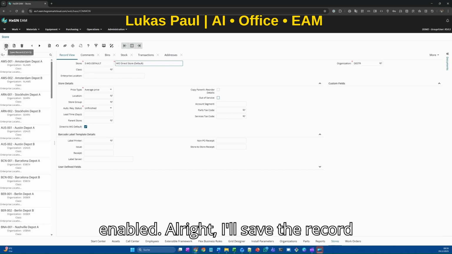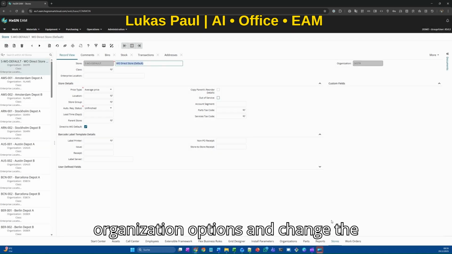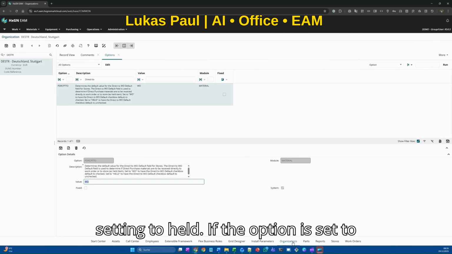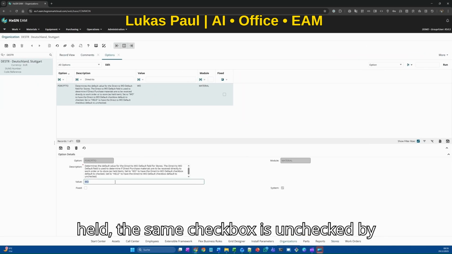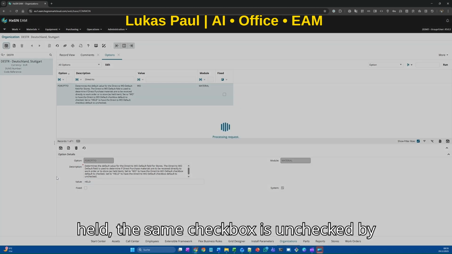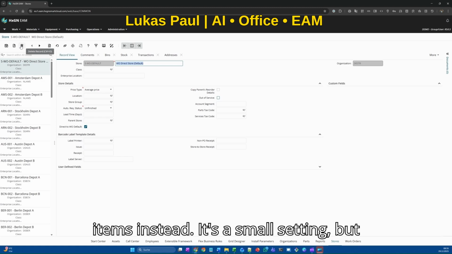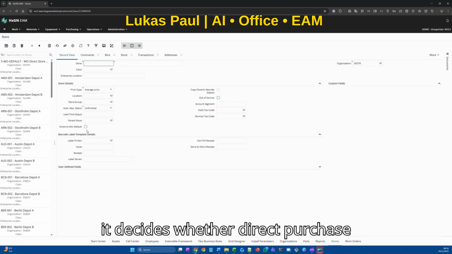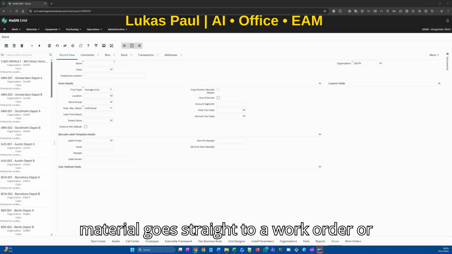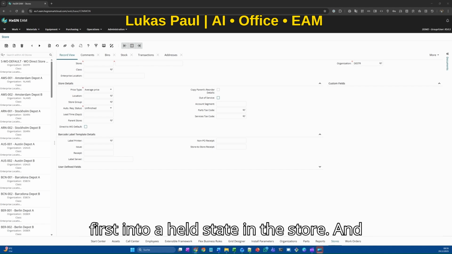Alright, I'll save the record now. Then we'll go back to the organization options and change the setting to Held. If the option is set to Held, the same checkbox is unchecked by default, and receipts are handled as held items instead. It's a small setting, but it decides whether direct purchase material goes straight to a work order or first into a held state in the store.